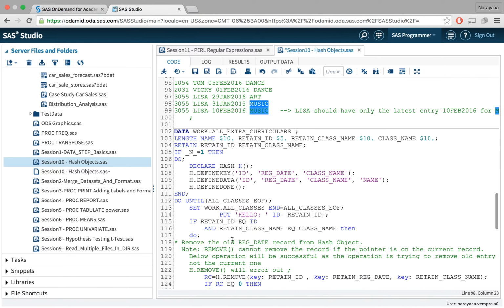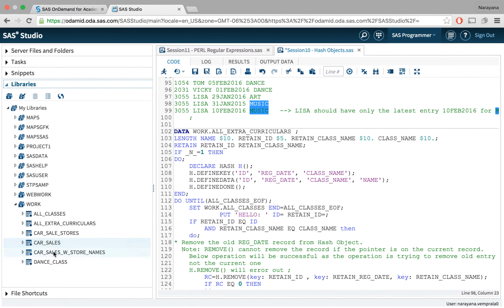Now I am going to load all classes. So let us see what we have in all classes. Yeah, the same data we have: 29th January, 31st January, and 10th Feb records. But for music class, we have two records: the 31st January record and the 10th February record.